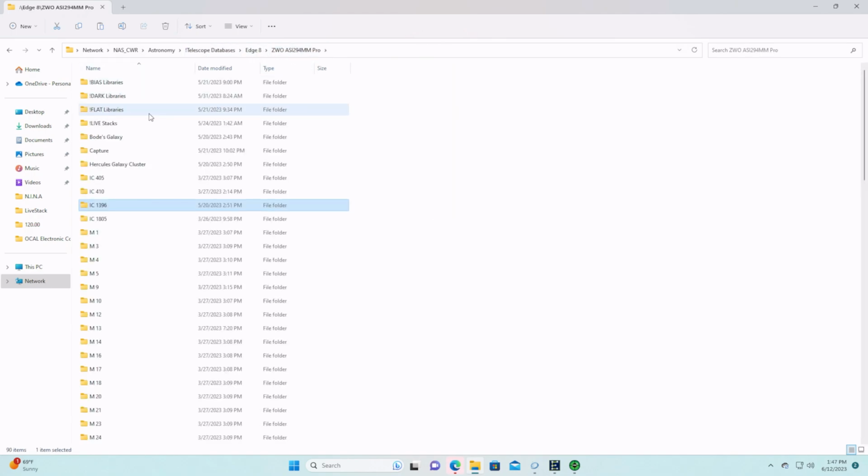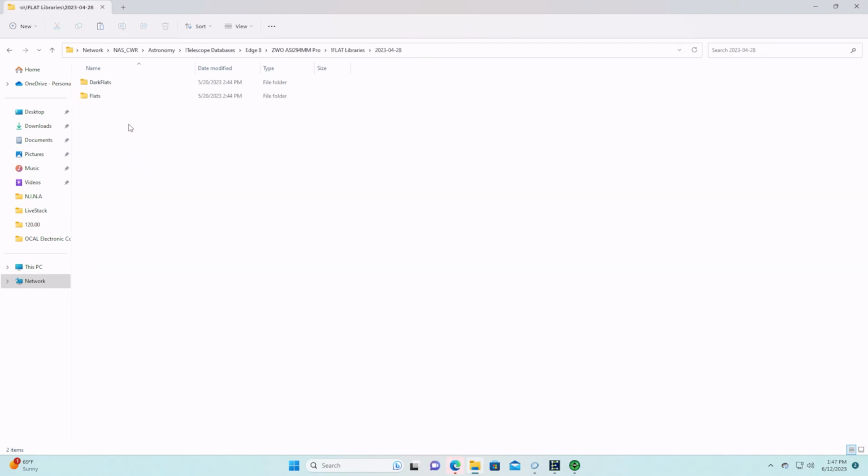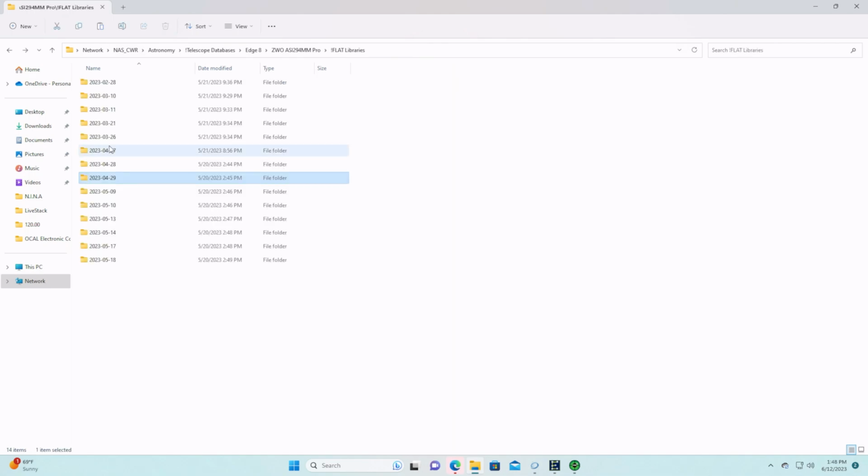If we were to go back up here, we have our flat libraries, and we have flats acquired on 428 and 429. So we can open up both of these, and we have flats and dark flats here, and here we have flats and dark flats here. So this takes care of our flats and our dark flats.